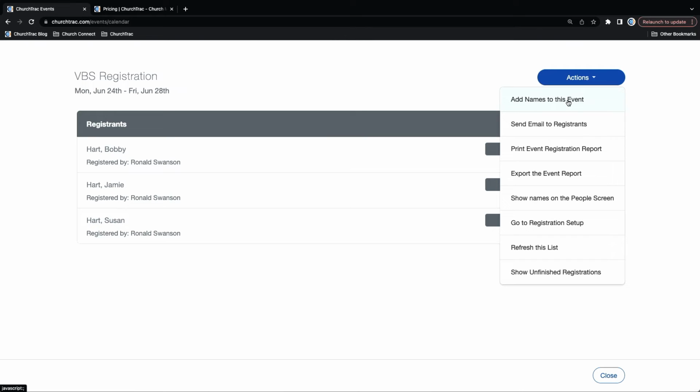You can add names to an event. So if you have a situation where a kid shows up right there and you've already got this pulled up, you can quickly just add their name to it if you want to do that.